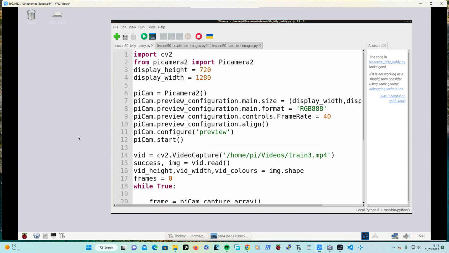Right, this next video is to show that you can actually put a video on top of your camera output. So I will just run it. I'm trying to do something like the Teletubbies. So this is a Teddy, but we'll see how it goes.